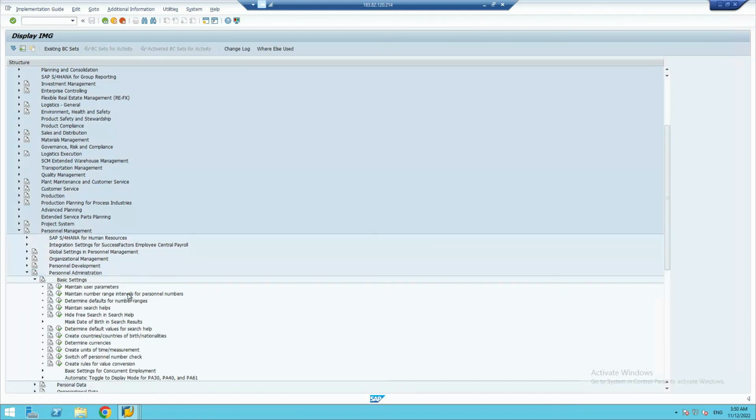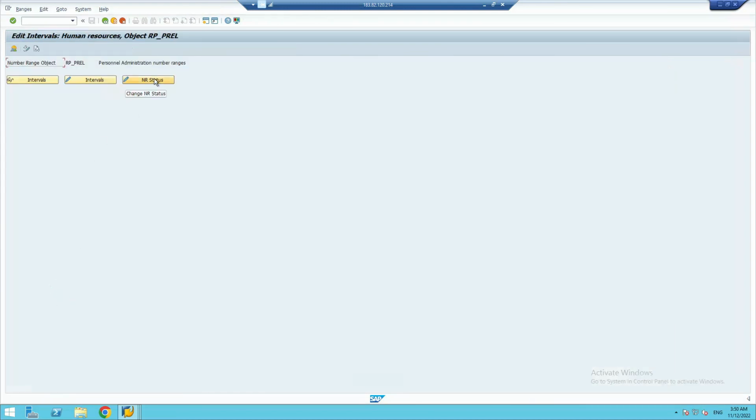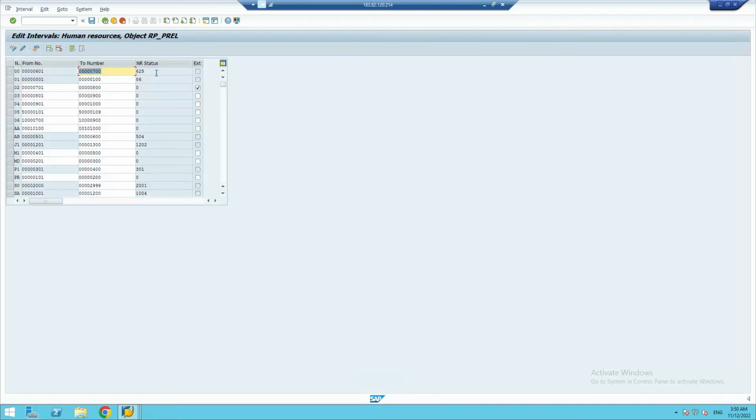Now maintain number range intervals for personnel number. I'll click on it. I can go here. If I want to give some new series here, not 625, suppose I want 820 or 800 series, I can create it here. I can insert here and fill in the available numbers. I'll put here from number to number, meaning how many people I want to add. As per that I can give the numbers here. I'll click on enter and save. The new number will automatically be generated here.